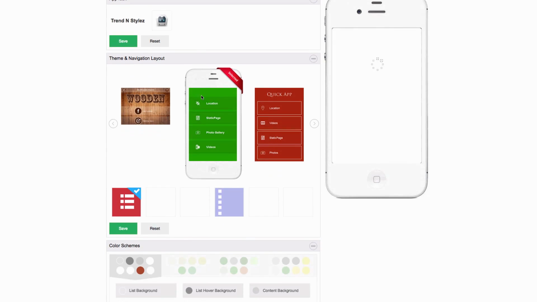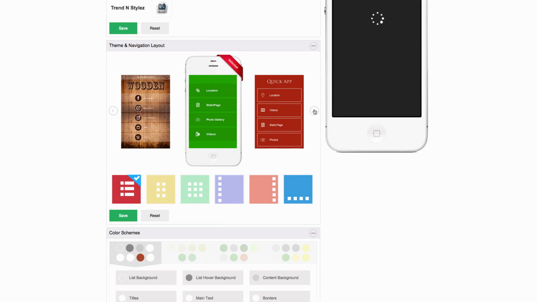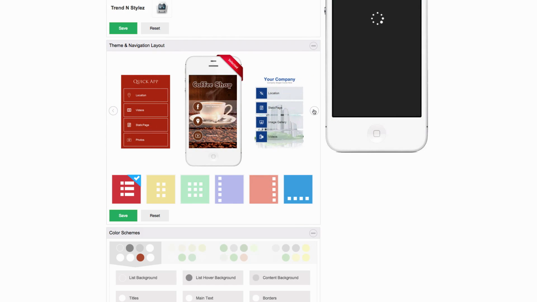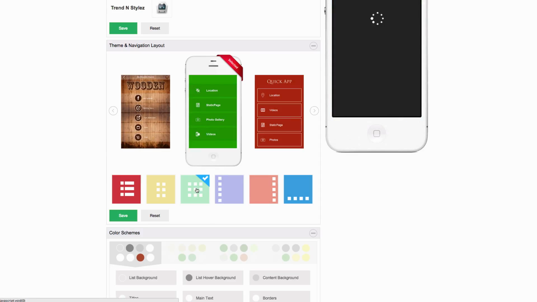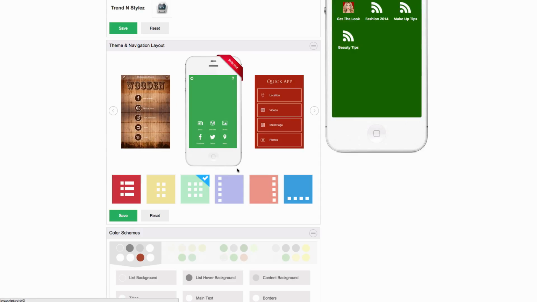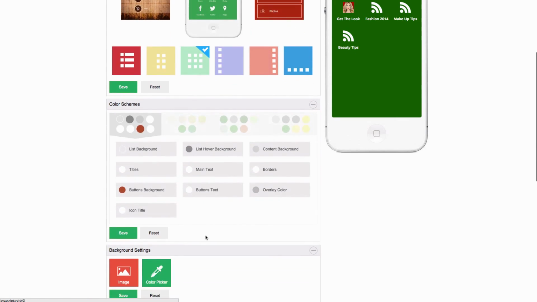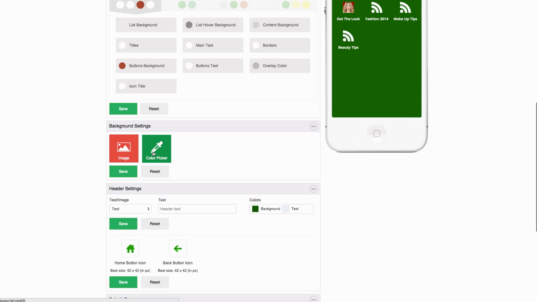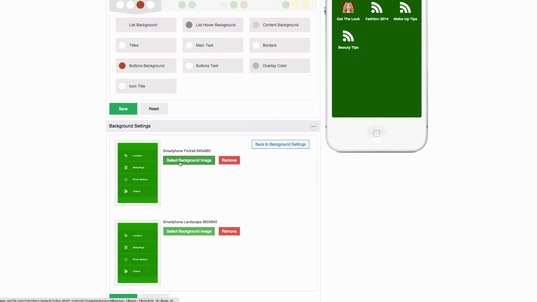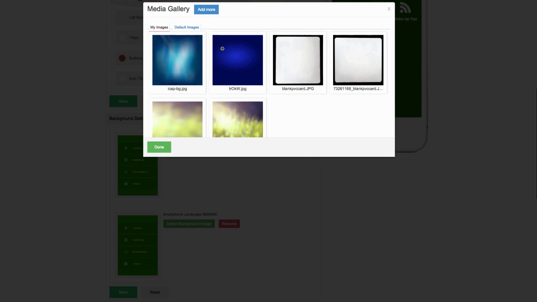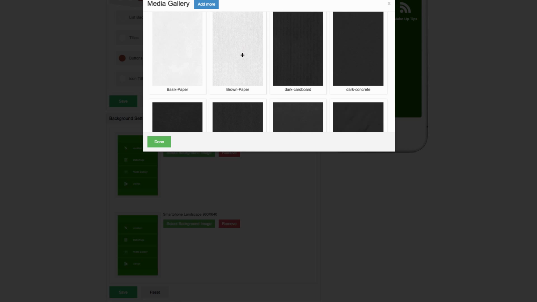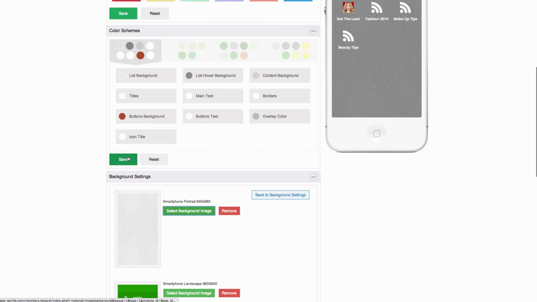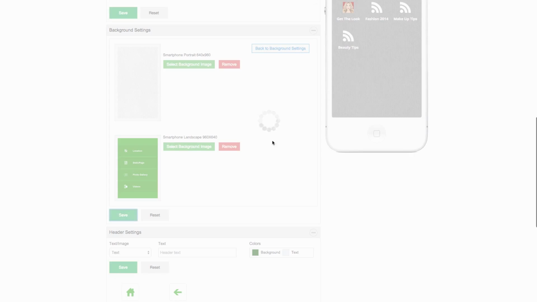Now you can change the look and feel easily. You can select it to appear whatever way you want it to appear. You can change the layout. I can then begin changing the colors if I want. I can add a background image. Now you can add your own background image or you can select from our gallery. So we'll just select this one, click on done, and then we'll just save. And you can see the changes that are being made straight away.